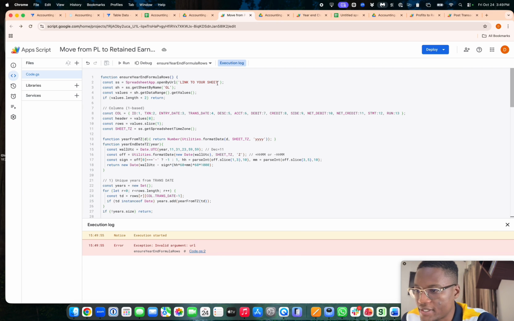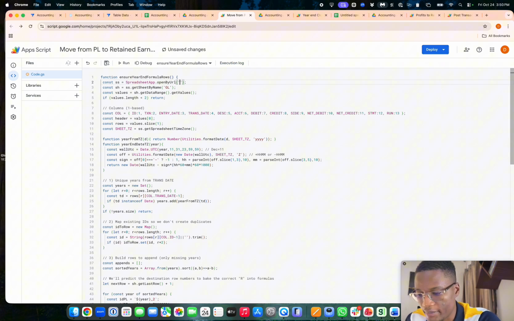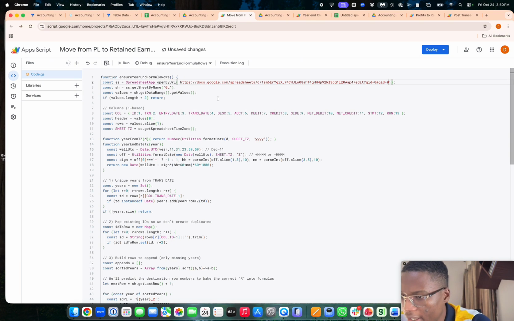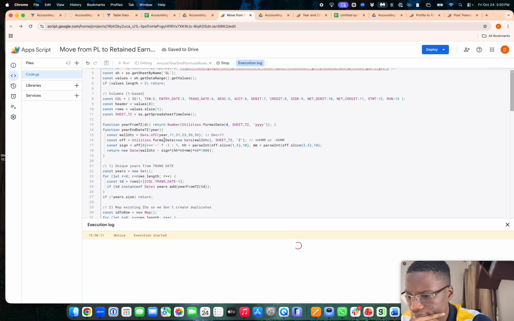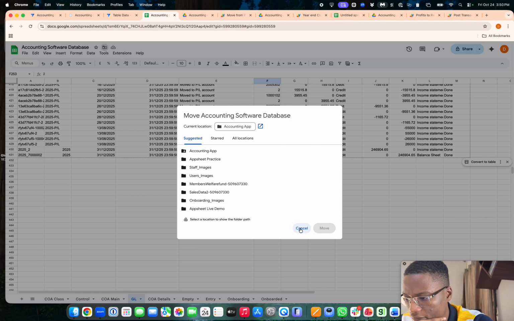Okay, so I made the same mistake over here as well. I need to bring my link, Control-C. There you go. Save and then run. Good. All right, so now let's see what happened over here as well.